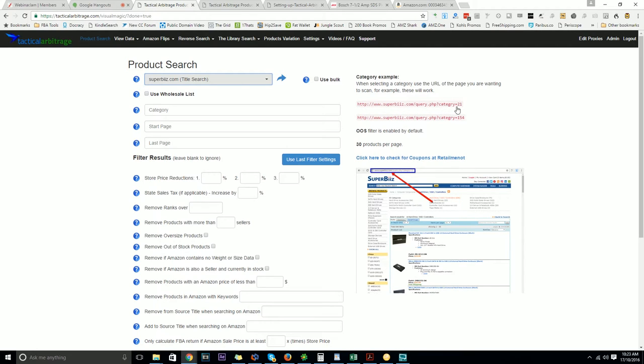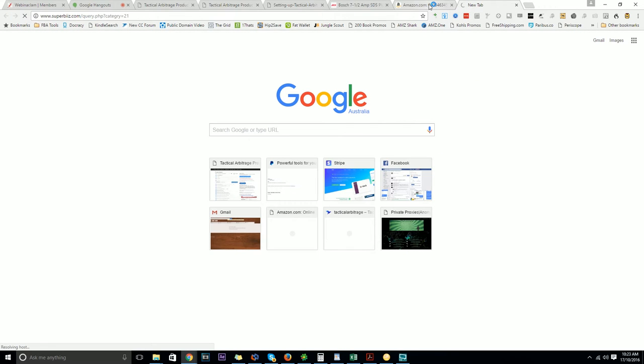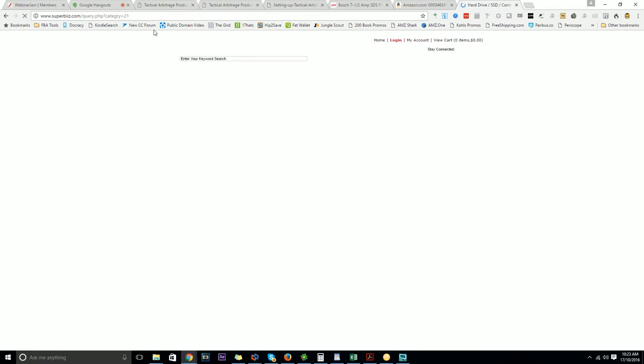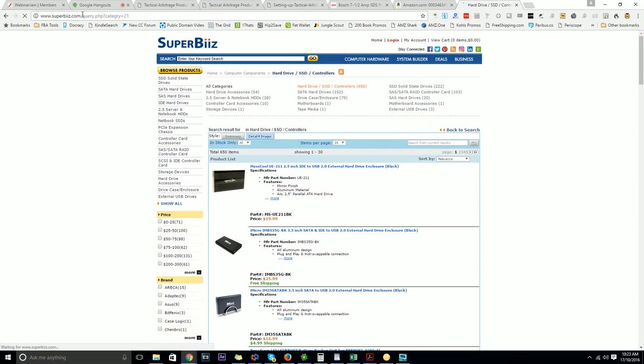It says http://query.php category equals 21. Now, this means that if I go to this site here, the kind of URL that I'm looking for is the kind that is indicated in the examples. So we're looking for these categories ending in category equals 21.